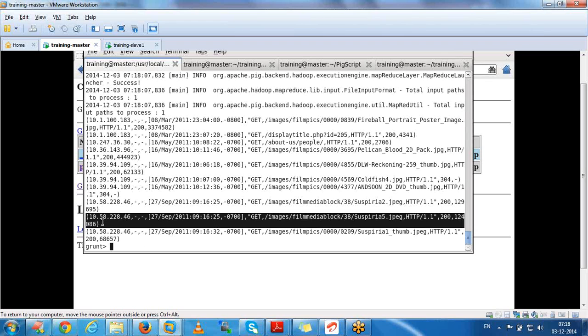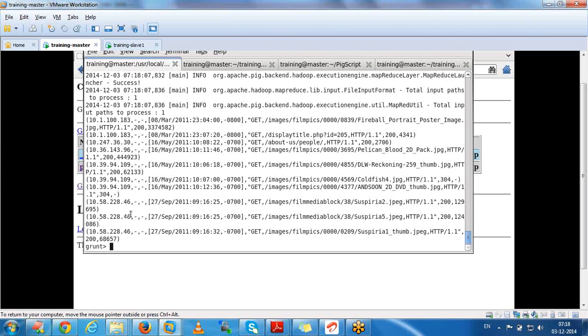Each output is one tuple, and one tuple will have different fields. This is the first field and this is the second field. The second and third fields are empty. This is the fourth field. Like this, we'll get the different fields.